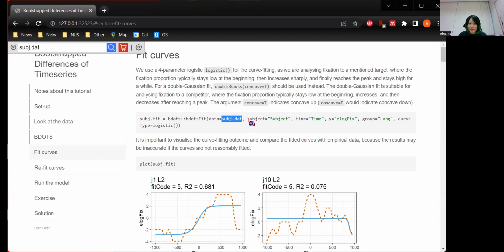This is telling the function that this is the column that contains the subject ID, and the same for time: this is the column that contains time information. Y here is your dependent variable, in this case the fixed looks. Then this is subject group, and then the curve function you want to use. In this case, we want to use a four-parameter logistic because we are modeling the target, so that's how we put logistic here.